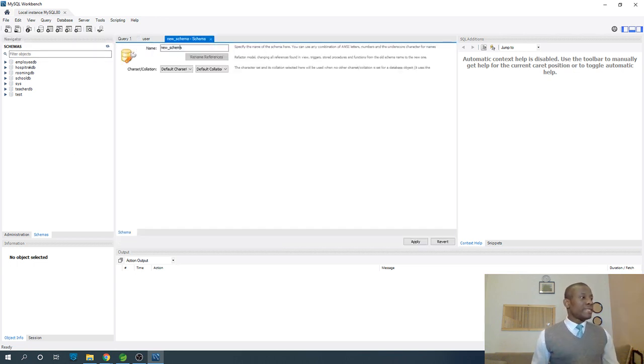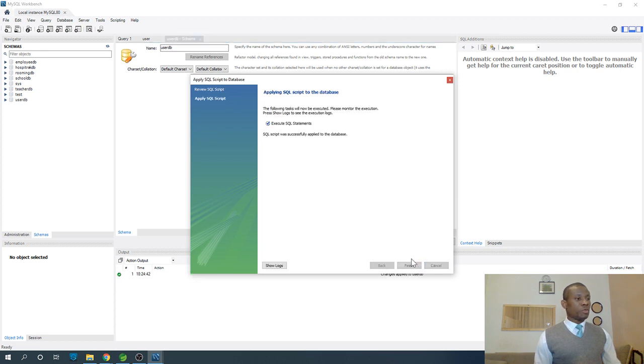At this point it asks for a name. Let's call it userdb, because we want to store user information like the username and password in the database. So I'm going to call it userdb. That's the name of the database, userdb. And just say apply. That's all you should do.